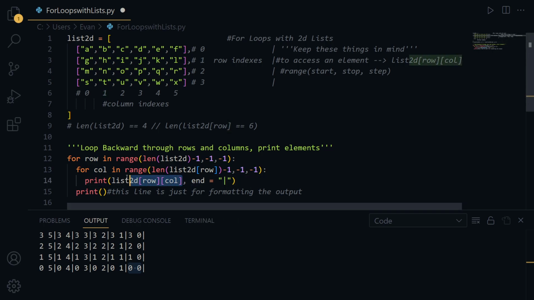The only thing that changed was right here where I say list 2D. So I'm asking for this list, and then for the spot at row, spot at column. And so it's going to start at 3, 5 and bring back X. And then it's going to go to 3, 4 and bring back W. And then 3, 3, it's going to bring back V. And it's going to have that whole thing, basically this, but reversed down here.